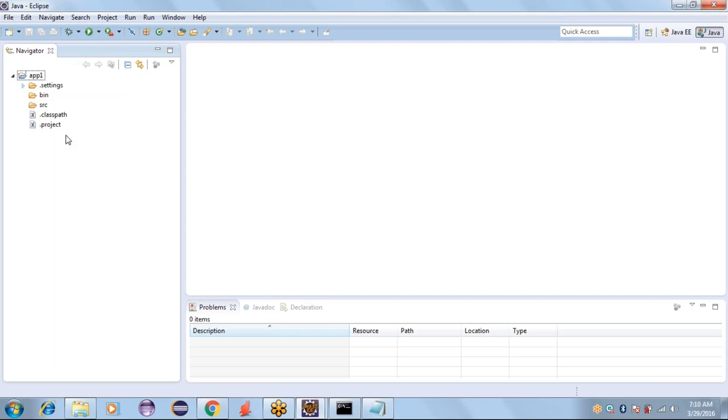So you know very well in Java there are two types of file, one is the source file, another one is the binary file, the dot java file and the dot class file. So after compilation of any dot java file we automatically get one dot class file, and that class file is nothing but bytecode, you know or not?